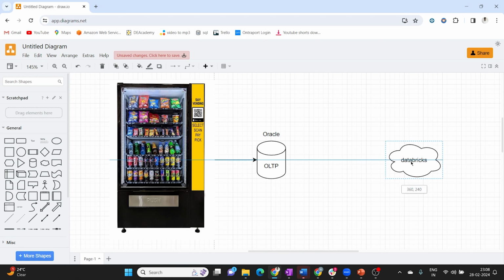Now, they need data in Databricks, correct? That's where a data engineer comes into the picture. The data engineer needs to move the data from Oracle to Databricks. Now, how does he move it? Using a cloud technology, that is Azure, AWS, anything you want. He's going to extract the data first. Okay. The data engineer is going to extract the data.